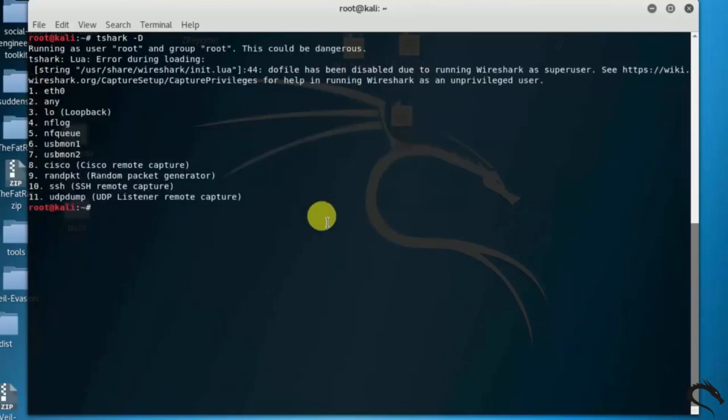Now you can also select the interface based on this number. Here you can see I'm using the number of the interface to capture the traffic.